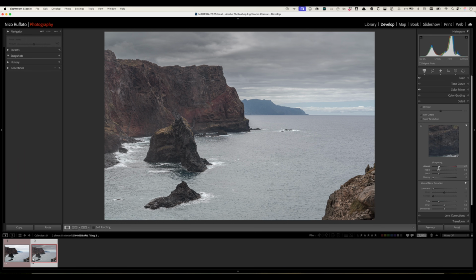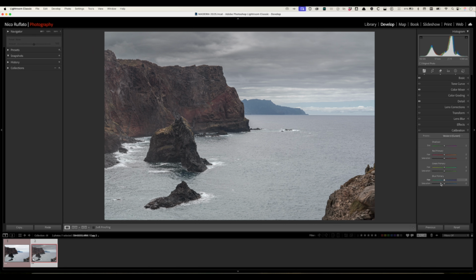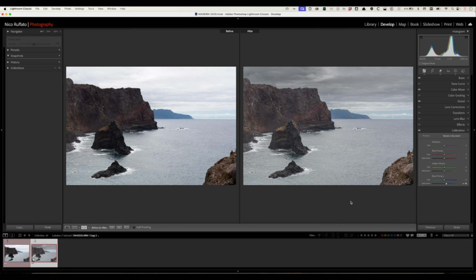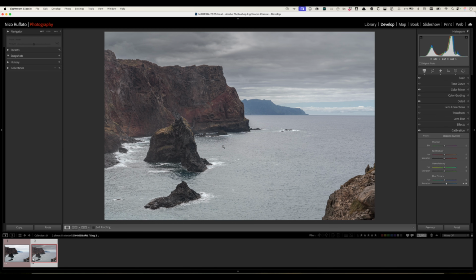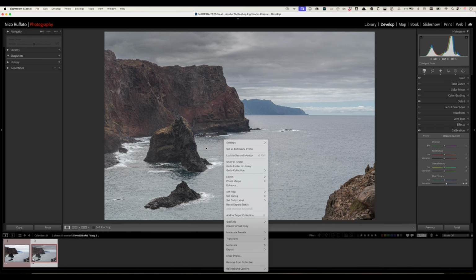On detail, zero amount, because I do the details in Photoshop. And on the calibration panel, I bring up the saturation of the blue primary a little bit, plus 19, it's okay. And this is a before and after of the development in Lightroom. It's a subtle development, but it's quite good for the editing in Photoshop. So let's start editing in Photoshop.